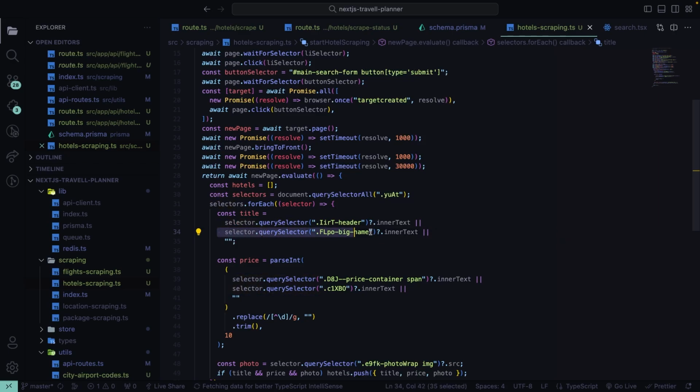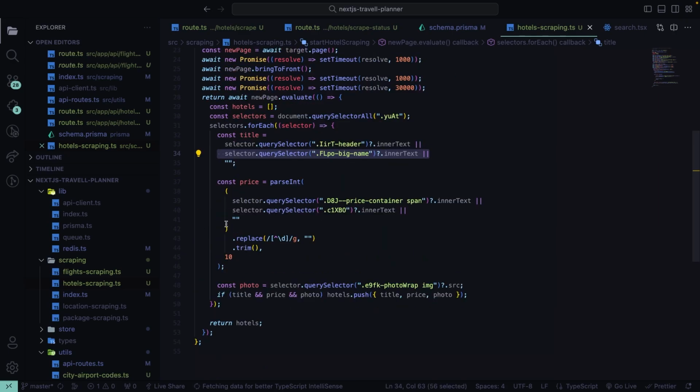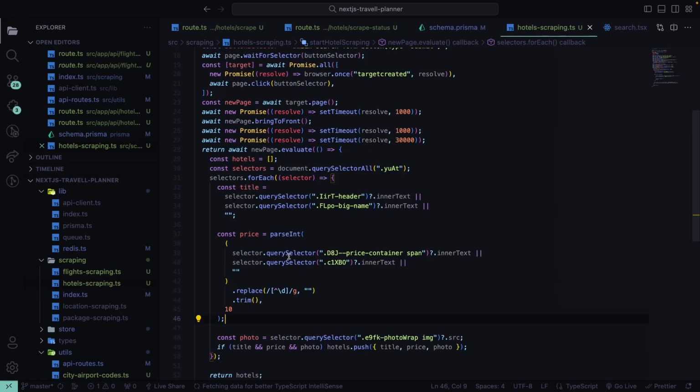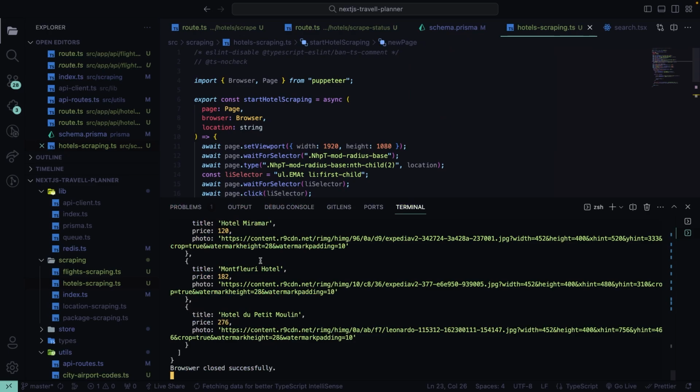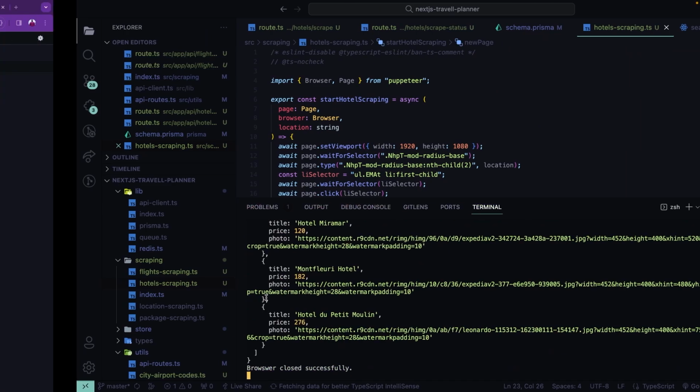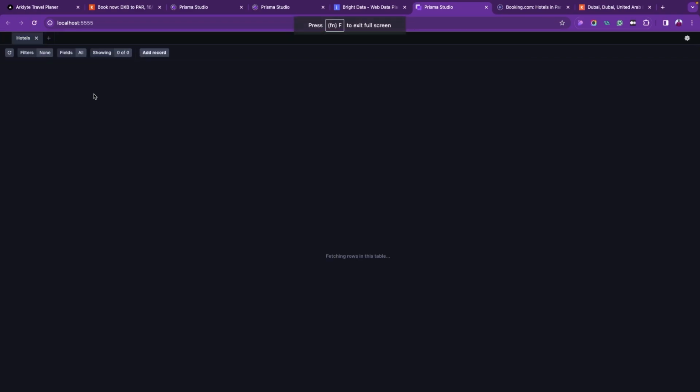So this is for the title, and this is for price. I added this as well here, and the photo remains the same. There is no change in the photo, and that's all the change was required. And now I'm going to show you that all of this has scraped, and let me scrape some hotels again.